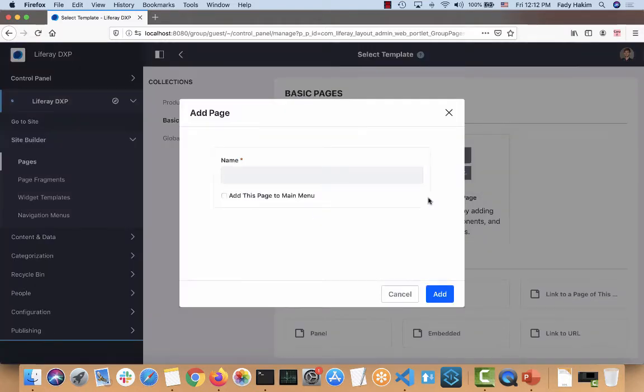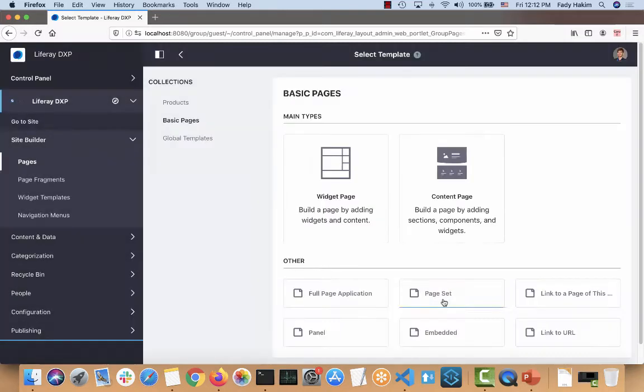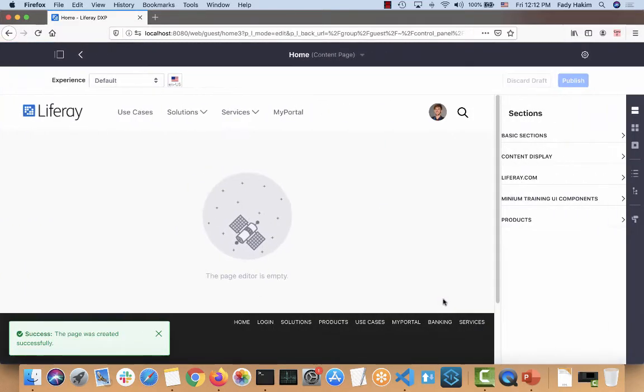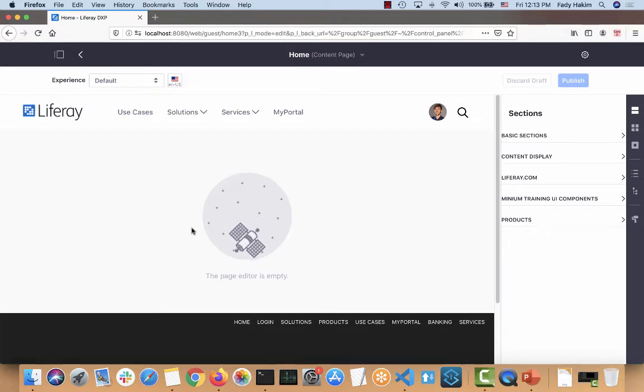So I'm going to click on content page. I'm going to name it home, and instead of just adding this page in my page repository and then adding it to navigation, I'm just going to do that in one step. So I'm going to decide to add this inside my main menu and click add. And you can see now my page got created and it's empty, so I can start adding content inside it.